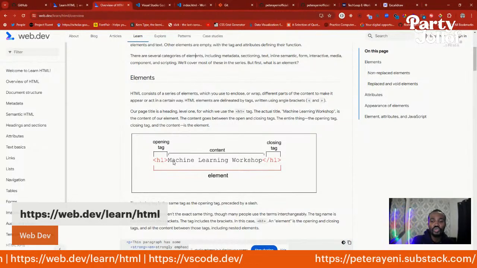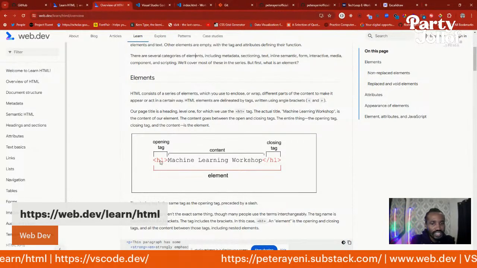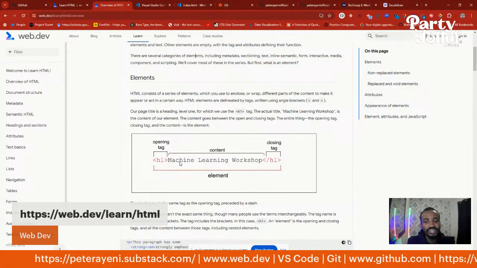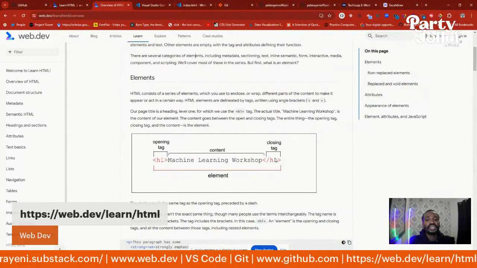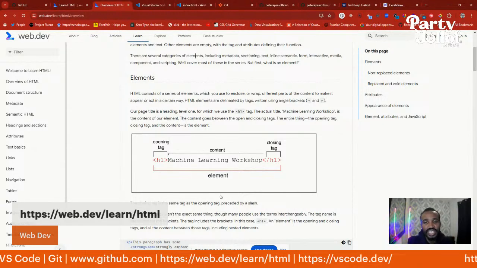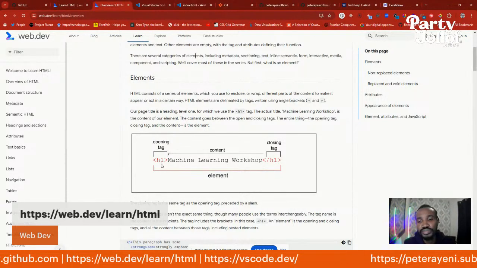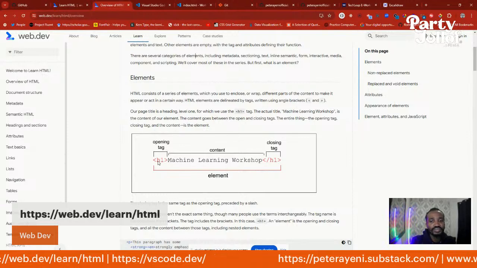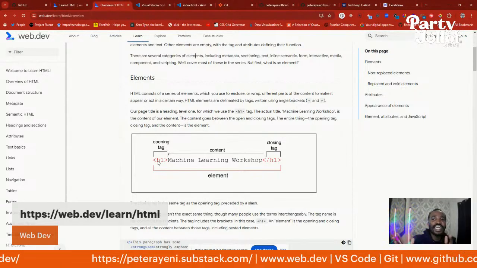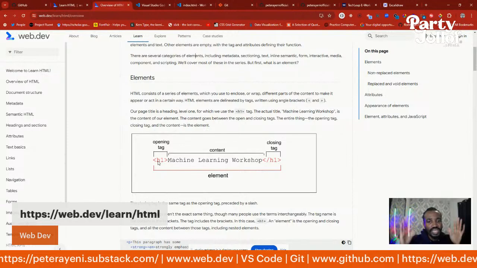So it always has the opening tag, and then it will have the content inside of it, and then it has the closing tag, and everything together is what we call an element. So when you have an H1, H1 is a header element. For the header element, there are 6 aspects of them. There are 6 header elements.